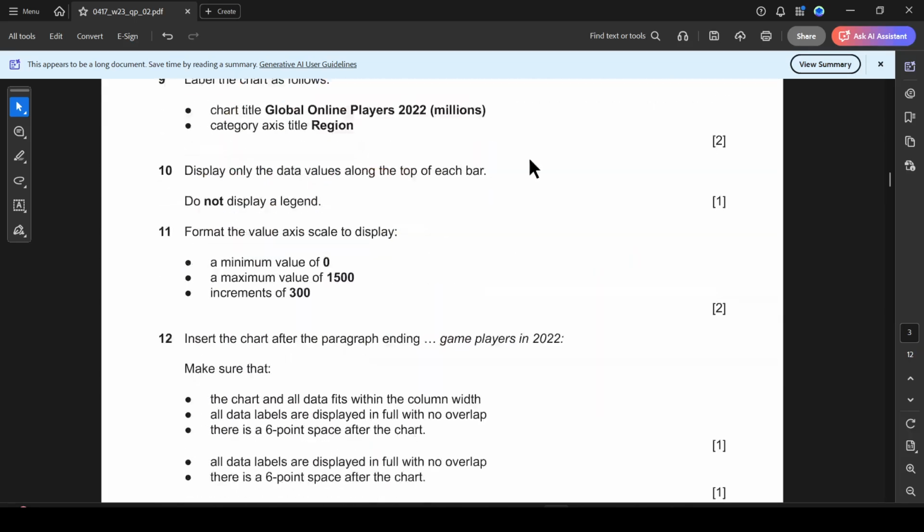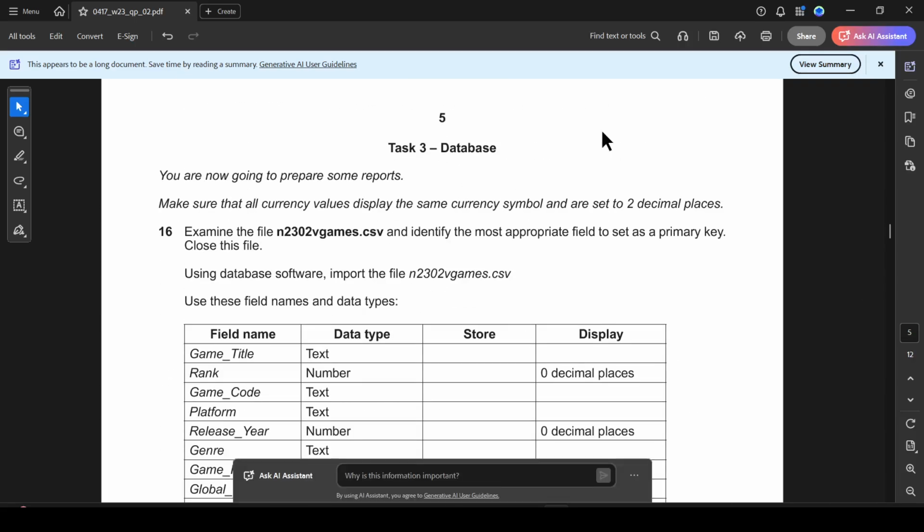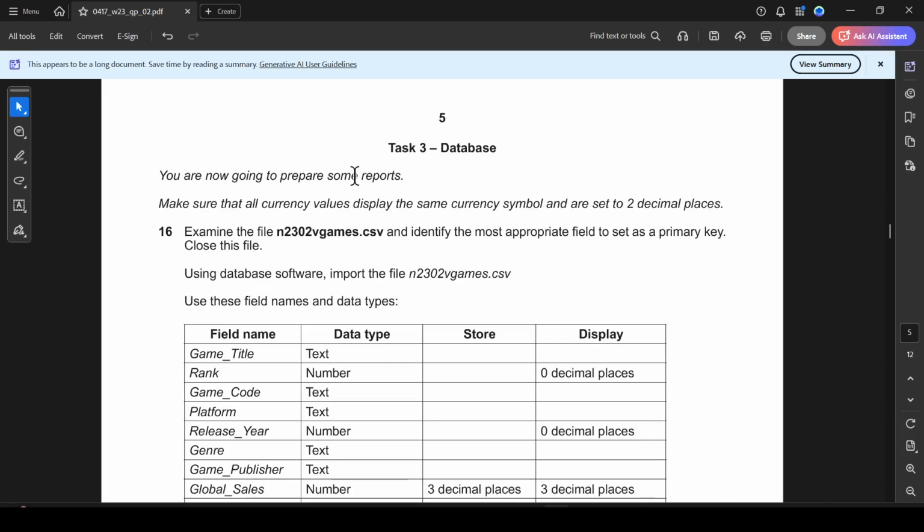So we already solved the Microsoft Word document. Now let's enter into task 3, which is databases. You are now going to prepare some reports. They are asking us to prepare some reports.